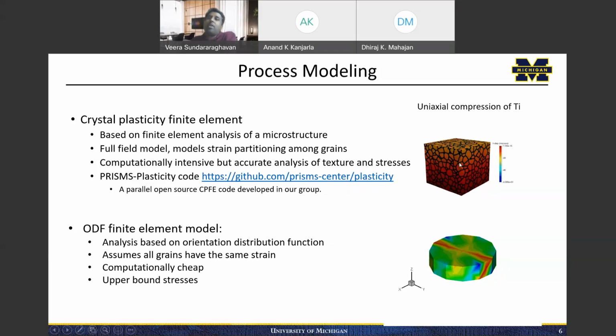For this talk, I'm going to develop databases which are extremely large. For that, we develop a reduced order model. So in this case, we use an ODF finite element model. In an ODF finite element model, we directly do the deformation process in the orientation space. I'm going to tell you how to do this.